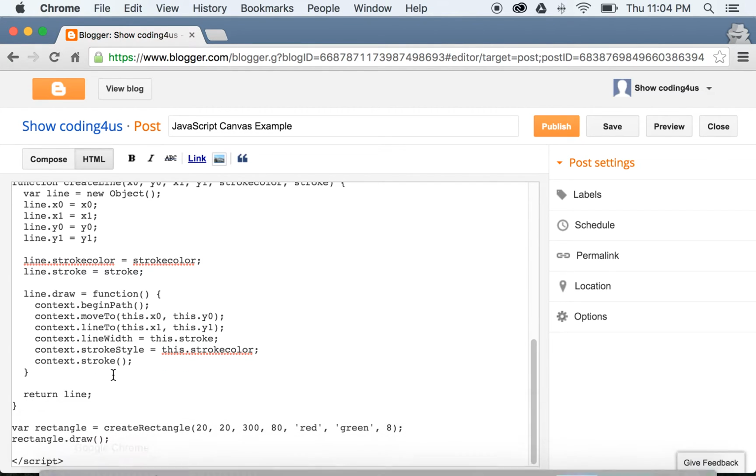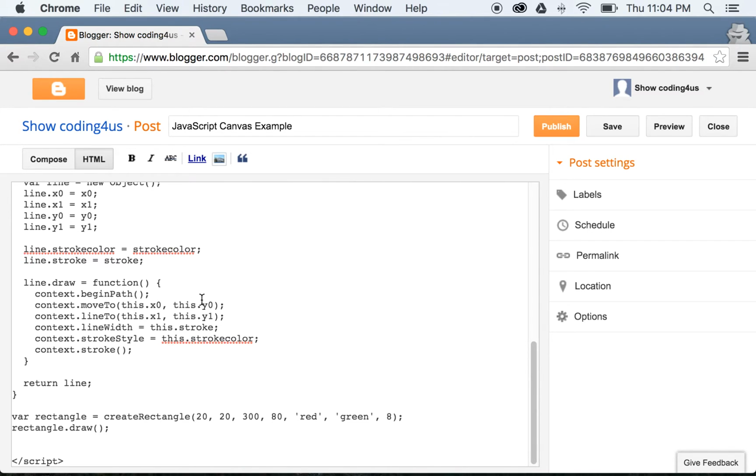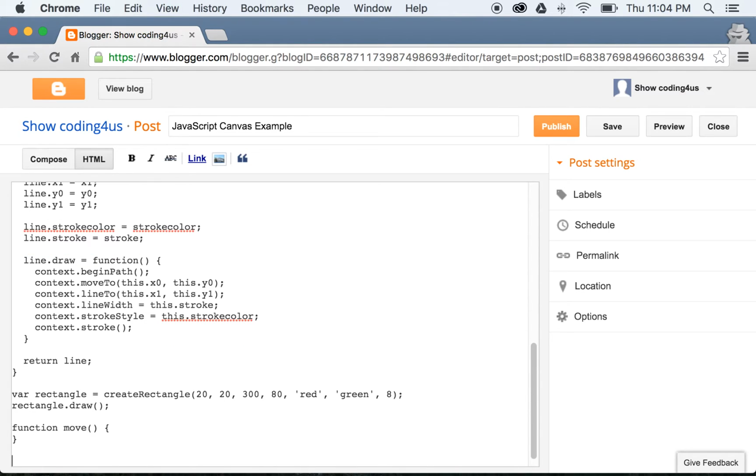So now if we were to build a line, we should be able to draw that line on the canvas as well. But let's say we want to actually deal with some animation. So we can actually build a function into our JavaScript here that will allow us to move this around. So I'm going to go ahead and create a function. I'm going to call it move. And what our move function is going to do, similar to other lessons that we've had, it's going to set a timeout that's going to call the move function again in approximately 50 milliseconds.